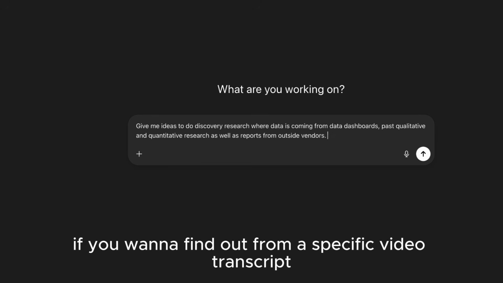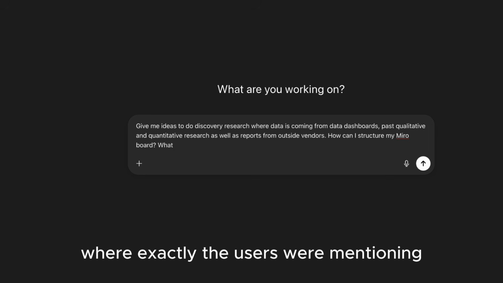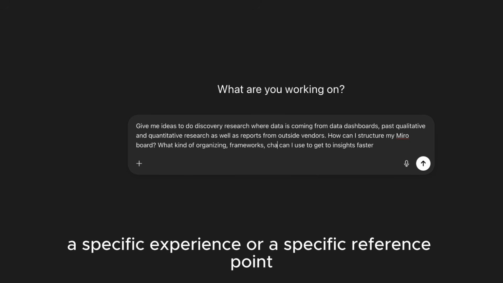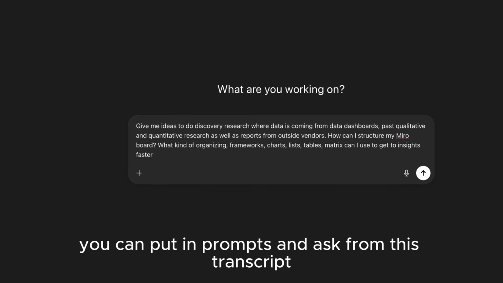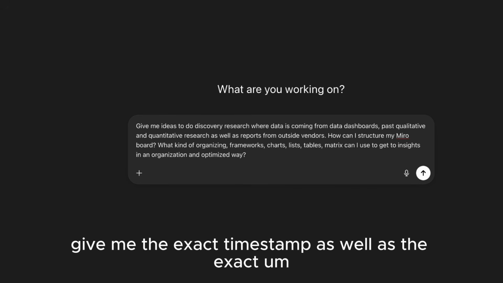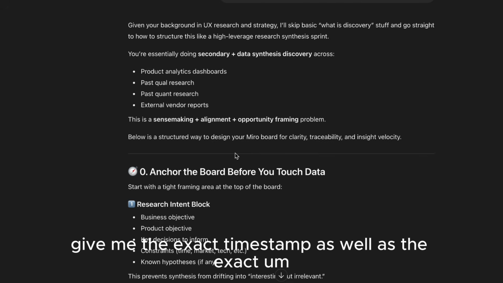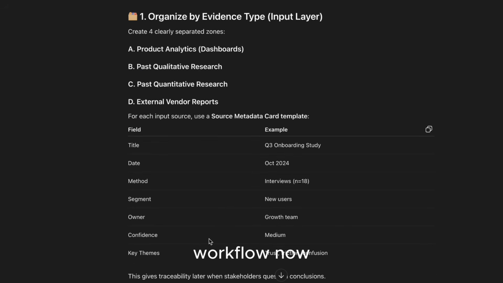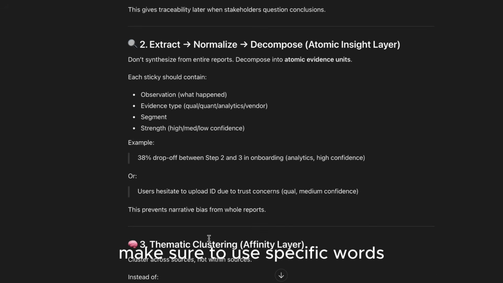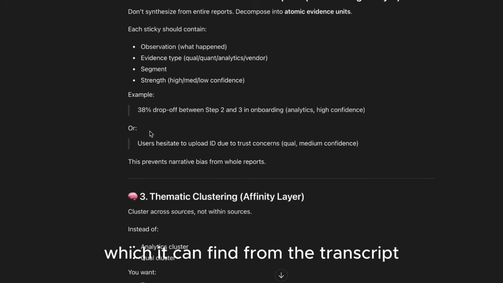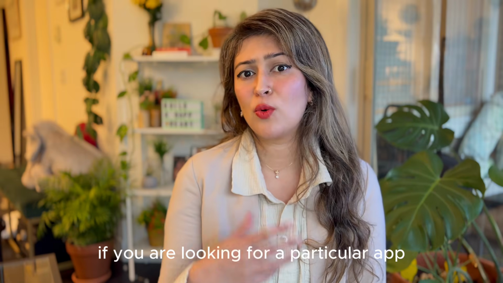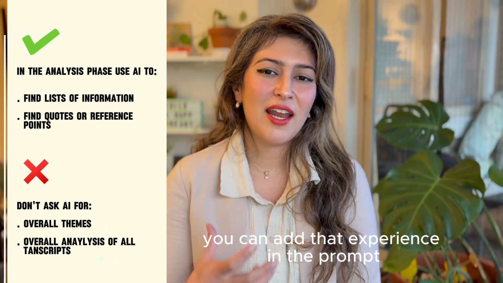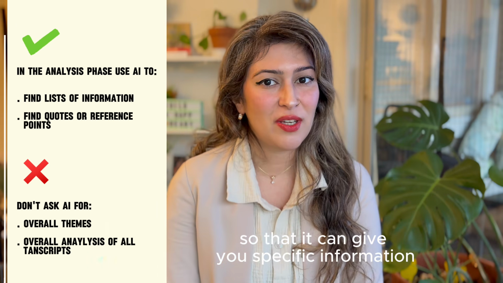If you want to find out from a specific video or transcript where exactly the users were mentioning a specific experience or a specific reference point, you can put in prompts and ask, from this transcript, give me the exact timestamp as well as the exact quote where the user is mentioning their existing workflow. Now, make sure to use specific words which it can find from the transcript. If you are looking for a particular app, a particular kind of experience, you can add that experience in the prompt so that it can give you specific information.